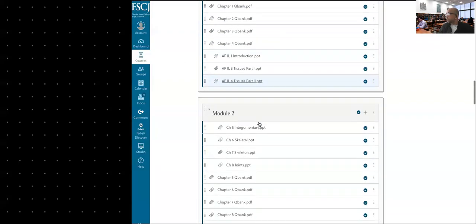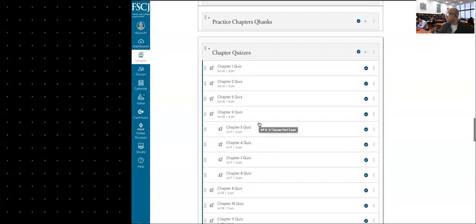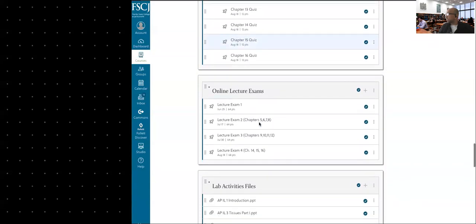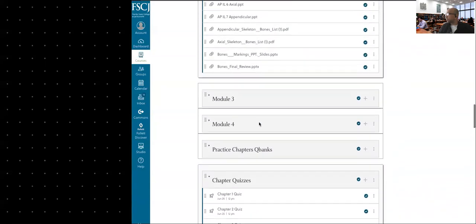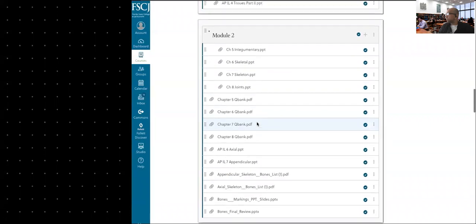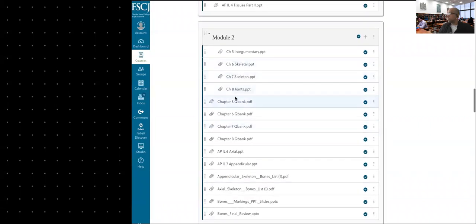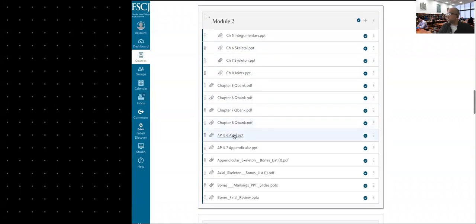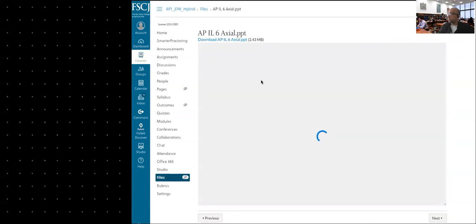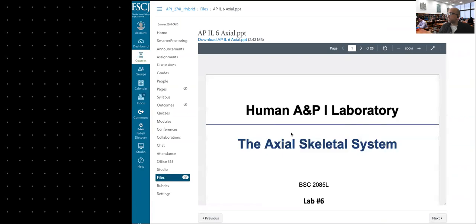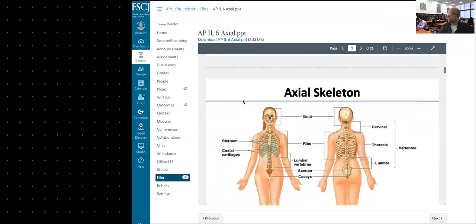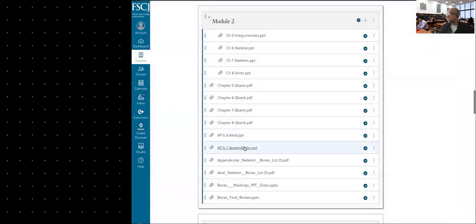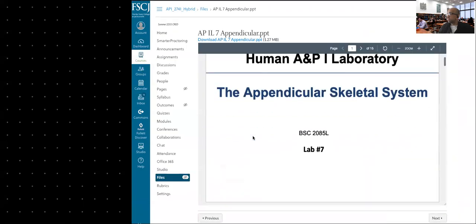What to study for the Bones lab exam. So you're going to see on here, under module 2 on Canvas, you will see 2 PowerPoint presentations. One covers the axial skeleton, and the other one covers the appendicular skeleton.